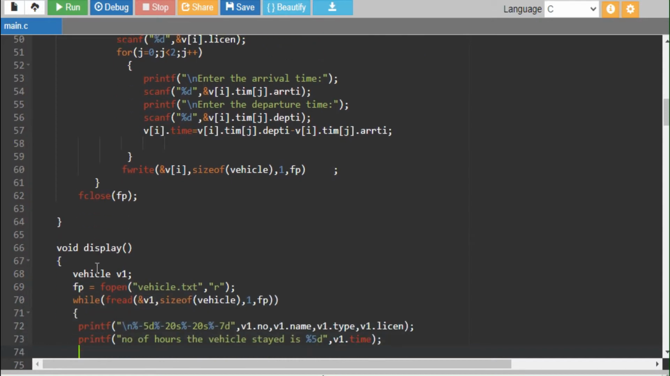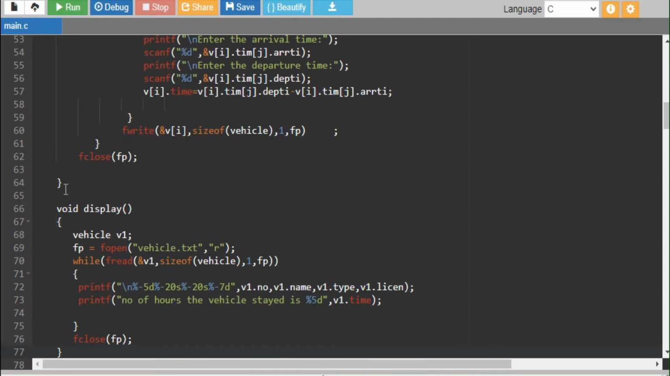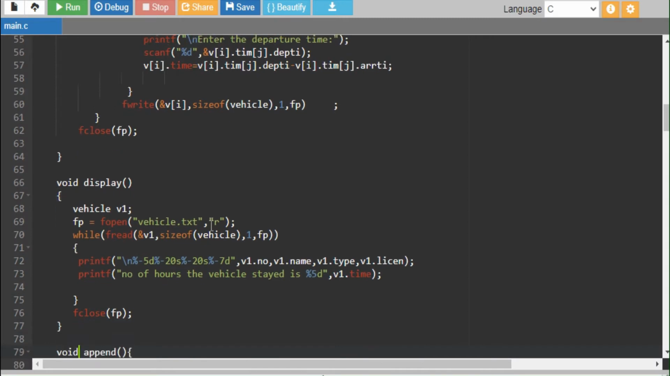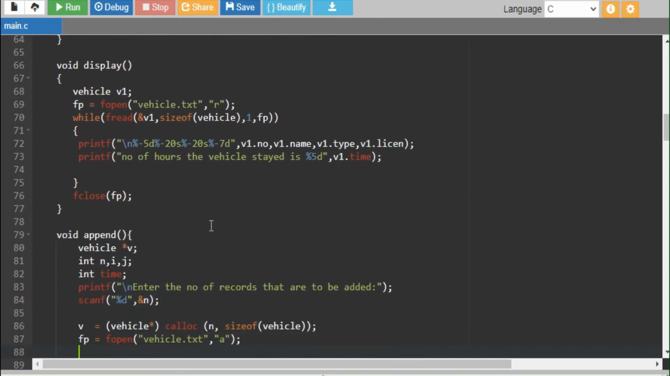So I'm closing inside a function, and then the whole function I'm closing. Now when we move on further with another function, this is display. The moment you create the file, you definitely need to see whatever is in the file. So I'm using this display function to display whatever is inside the file, the information and all.